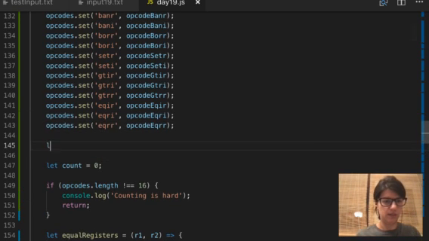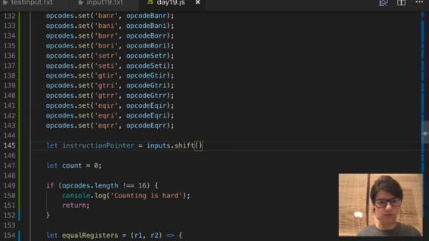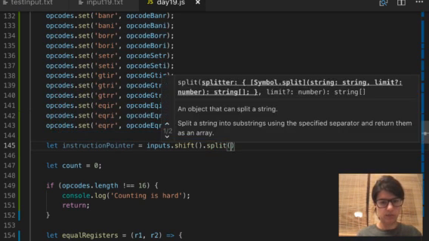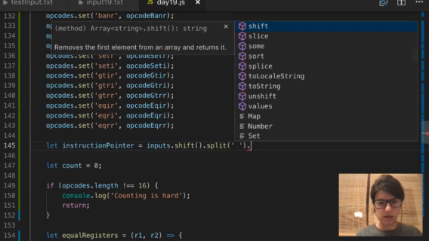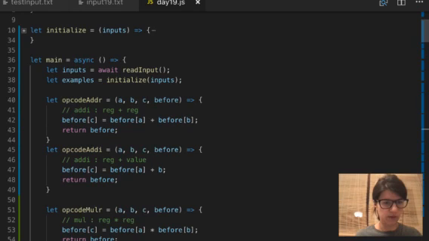So first thing we need is let instruction pointer be equal to: we're taking inputs, shift, and now we want to split at the empty spot. And of this we want to take the second entry, and I don't want to make this mistake again: it definitely needs to be a number. Where am I calling initialize, or rather what was initialize doing? Pretty sure I don't need to run this, but let's keep the function in here just in case.